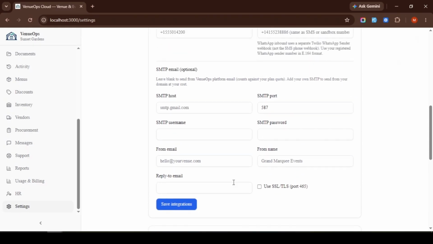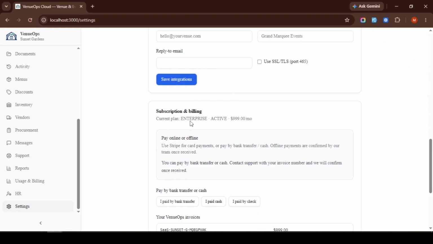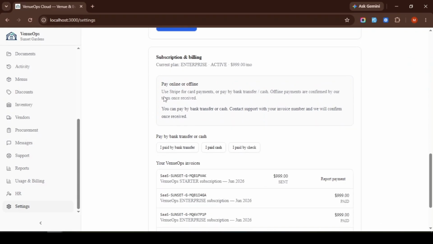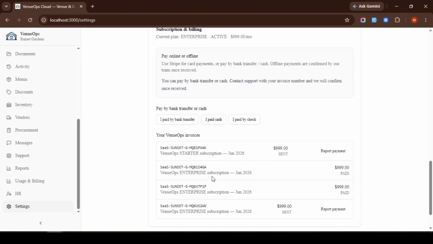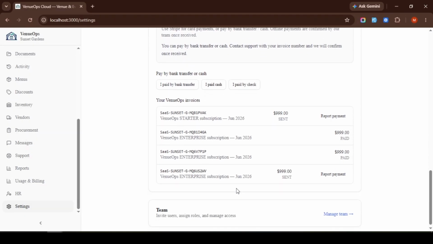Subscription and billing. See your current plan and status. Upgrade via Stripe or pay by bank transfer, cash, or check. Manage billing in Stripe opens the customer portal. VenueOps invoices for your SaaS subscription appear here too. Team. Link to invite users and manage access. Click Manage Team for the full team page.